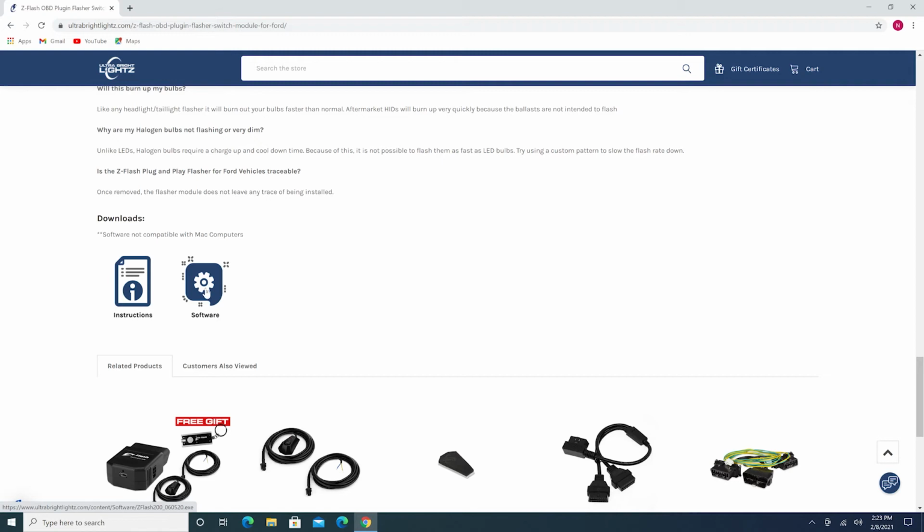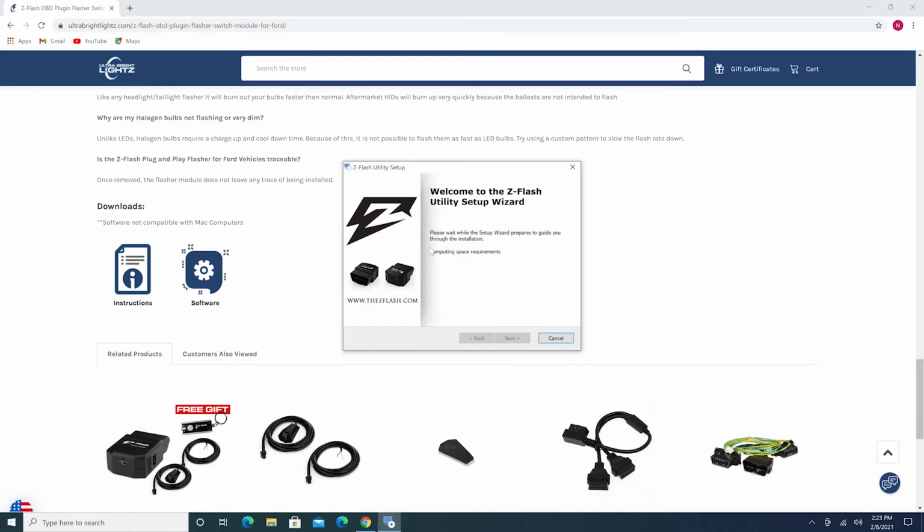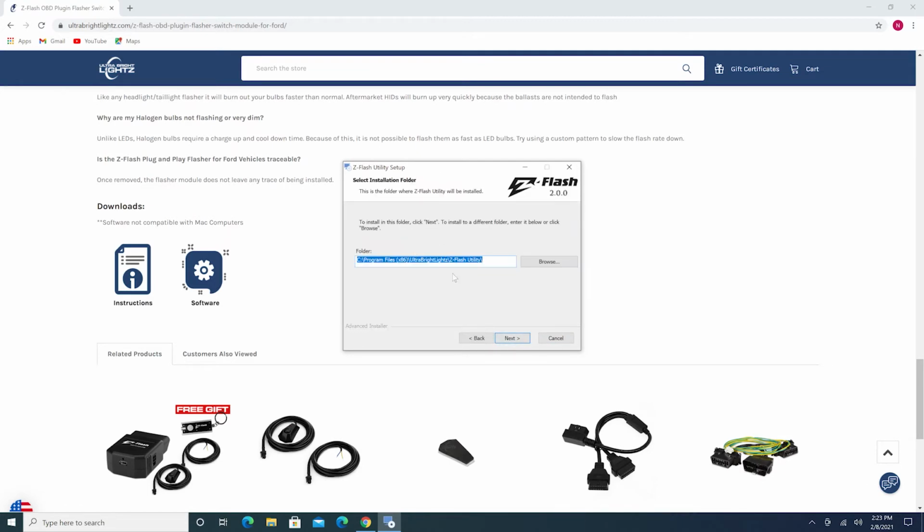Once it's downloaded, click on the file, and the Z-Flash Utility Setup Wizard will pop up. Hit Next. It then asks where you want to save the file. If you want to use the folder that is automatically created, just hit Next. Finally, hit Install to begin the installation process. Now wait for the program to install.